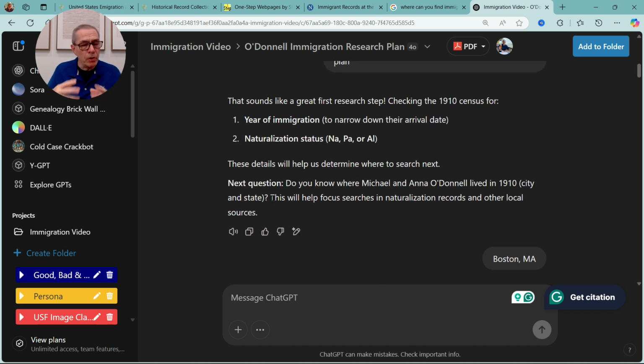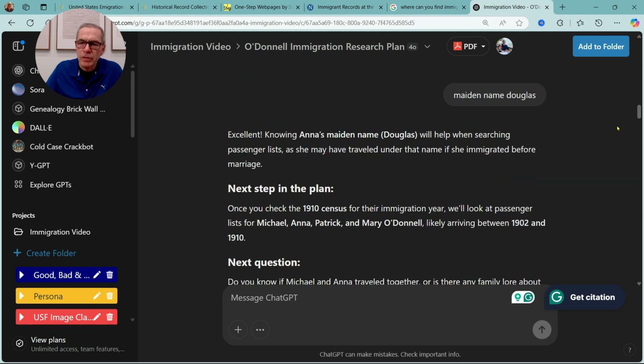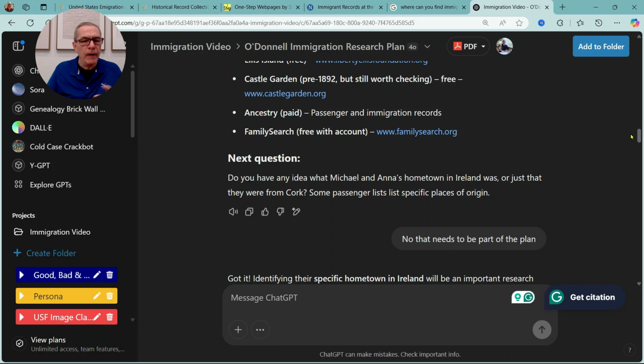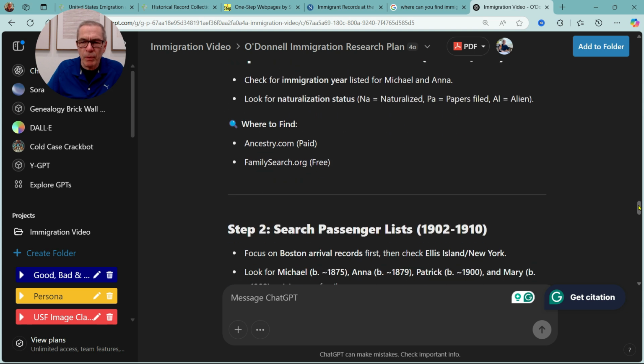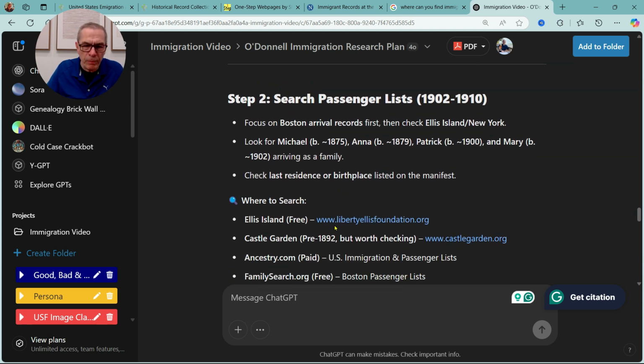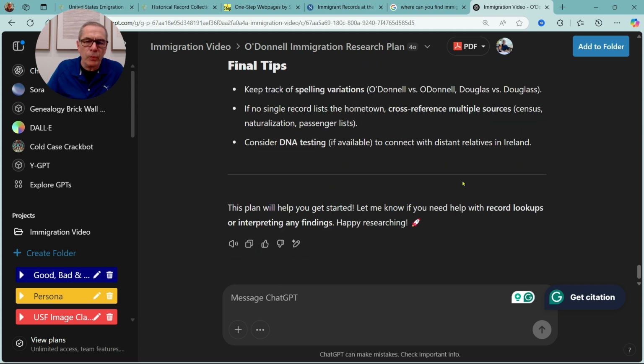So this is a true conversation like you'd have with any genealogist, if you like. You're just answering questions and giving answers. And I'm not going to go through every question here, but you can see from the side here, it's a long conversation. And I can stop this at any time and go back and do some research. So, for instance, do you have any idea what Michael and Anna's hometown in Ireland was? And I say, no, that needs to be part of the plan. So this is a conversation where it points me to different steps. It will point out websites to look at as I'm going through the plan, and it will keep going.